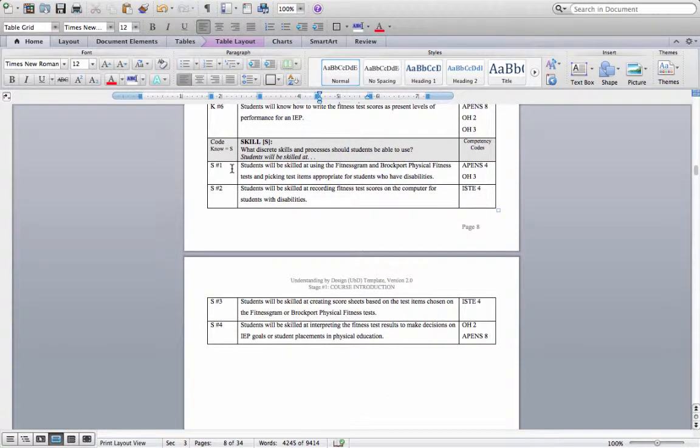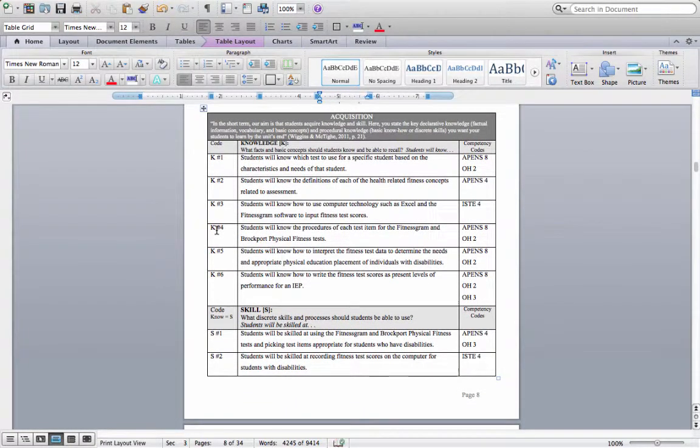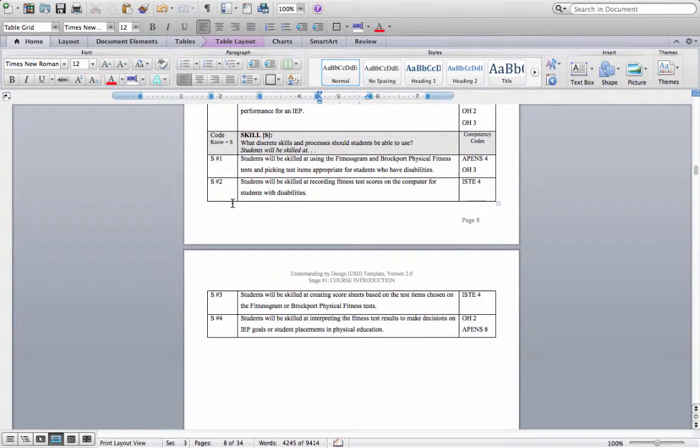And then skills will be, as it says, things that our students are going to be skilled at. So again, coming out of this unit, they are going to be skilled at creating score sheets. They're going to be skilled at interpreting fitness test results, at using FitnessGram and Brockport physical fitness tests, and using them appropriately for the students with disabilities. So these are all things that essentially our students are going to be able to do, where knowledge is things they're going to be able to know. Skills relate to what they're going to be able to do.